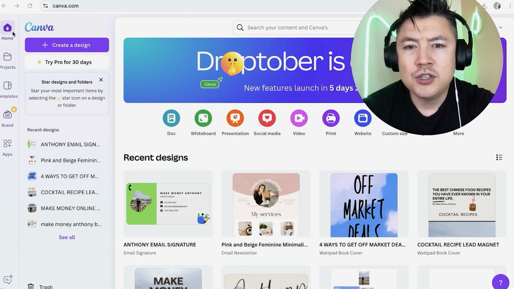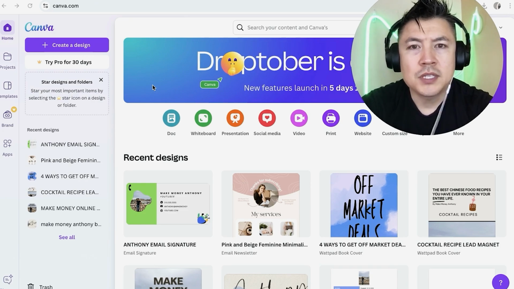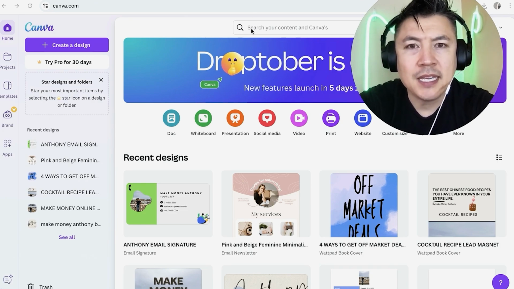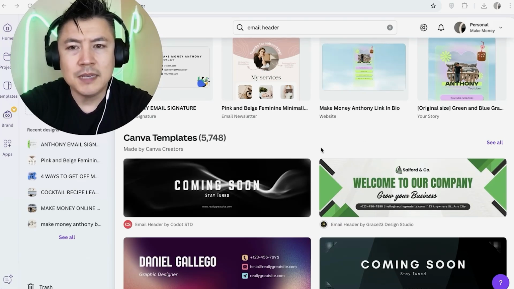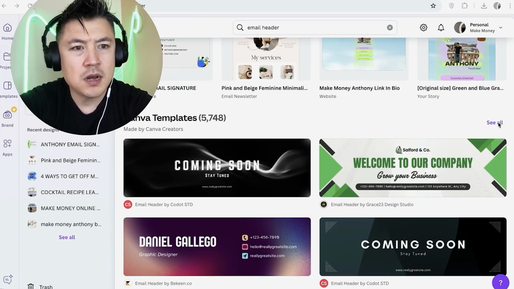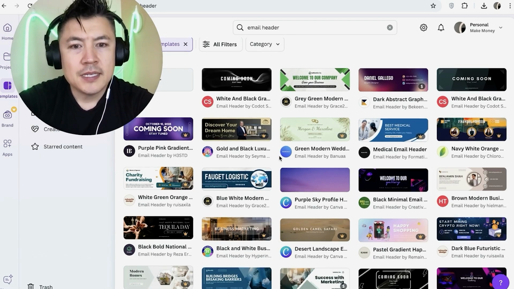But I've already logged into my Canva account, and this is the home screen. Now here on the home screen, if you want to go ahead and create an email header, what you're going to do is click up here in the search bar and just type in email header. Okay, so once you click there, you're going to see all of the templates that are available for email headers in your Canva account, but you want to click on this purple See All button. Okay, so here is the complete list.